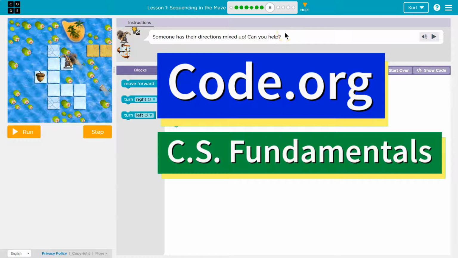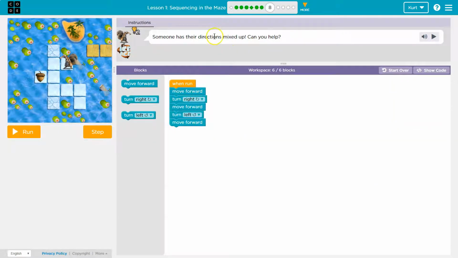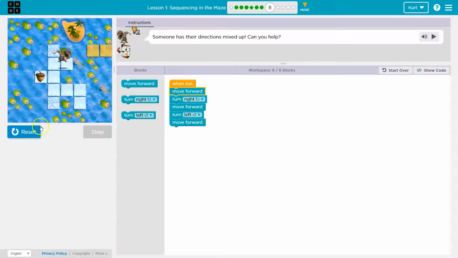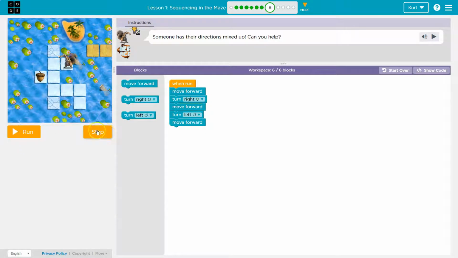This is code.org. Let's see what we're doing. Someone has their directions mixed up. Can you help? Oh, well, let's see what they mean. Okay, I move forward. I turn right. Ooh, and I jump. Here, let's use step.